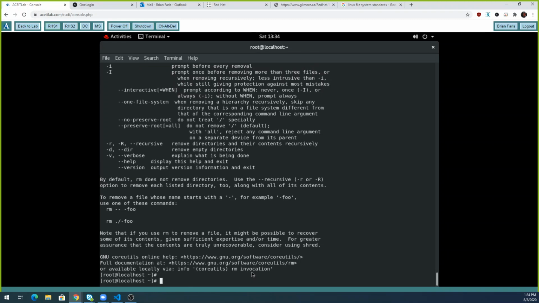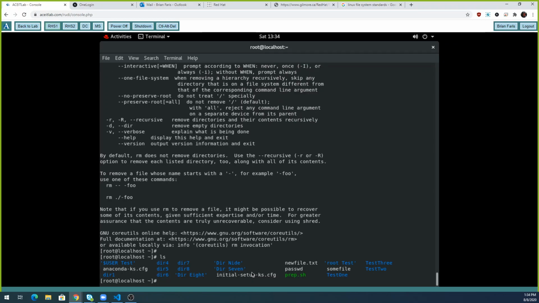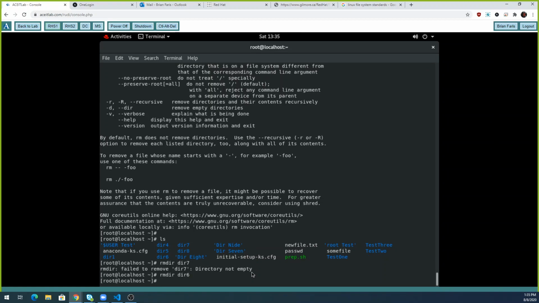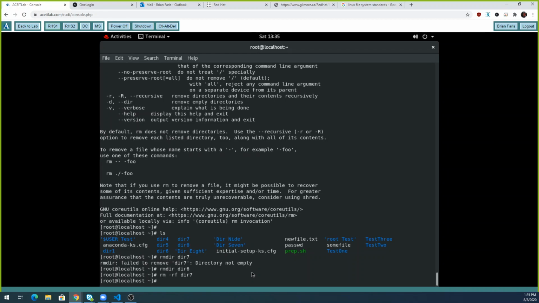So now I'm going to remove a directory. rm dir dir7. It will not allow you to remove a directory that's not empty. rm dir6. That directory was empty, so it removed it no problem. So if you want to remove a directory and all its contents, you can do it with the remove command, recursive force dir7. And that will delete the directory and all its content.